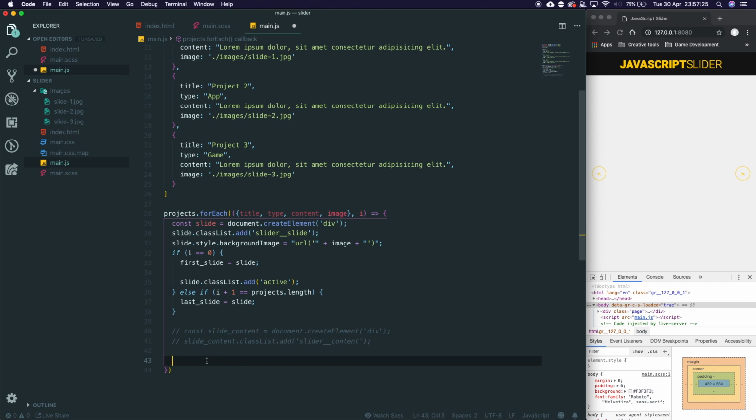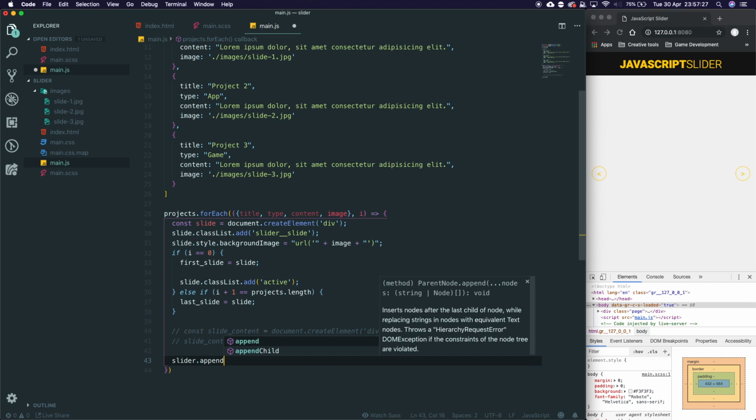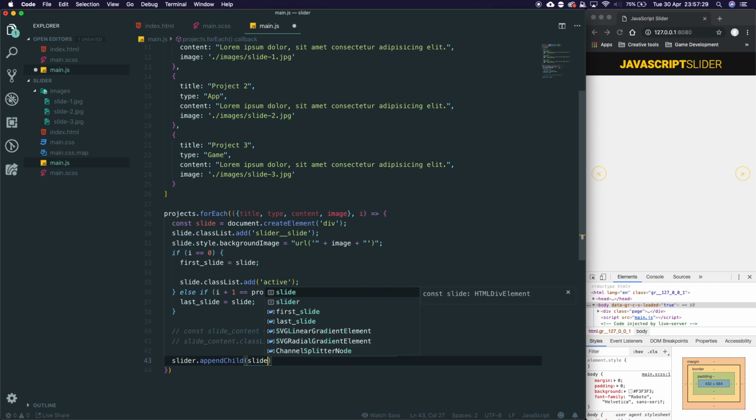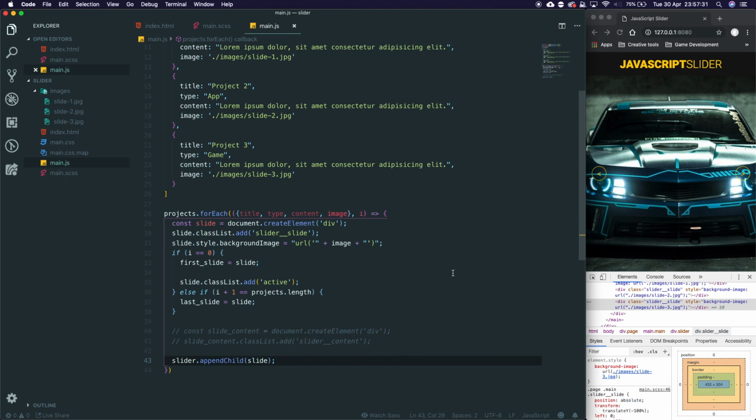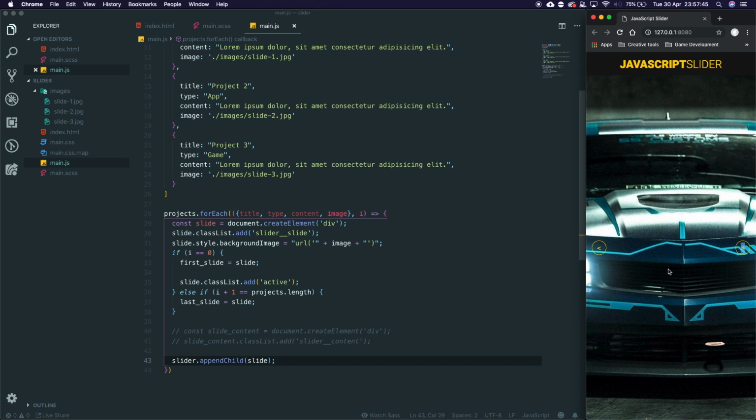So now that's done, we just want to say slider.appendChild, and we're going to say slide. Hit save, and there we go. We've got our elements, but we can only see one, and that is the active slide. So now we want to hook up our button, so when we click these, it goes back and forwards between different slides. Let's close that so we can see a full screen width of this for now.